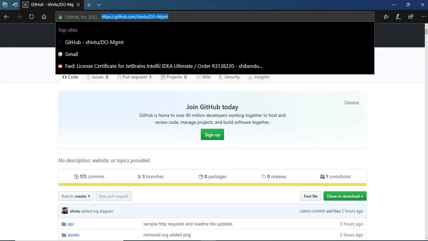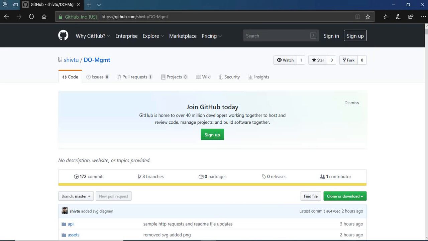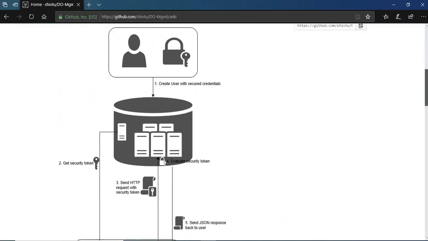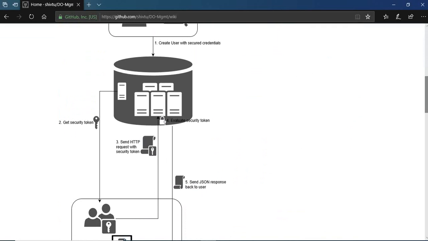To begin with, I would recommend you go to this link that you see on the screen, which is github.com/shift2 forward slash DOMGMT, abbreviated for DevOps Management. All right, so once you are here, click on the Wiki tab. And when you scroll down, the very first thing you see is a diagram.